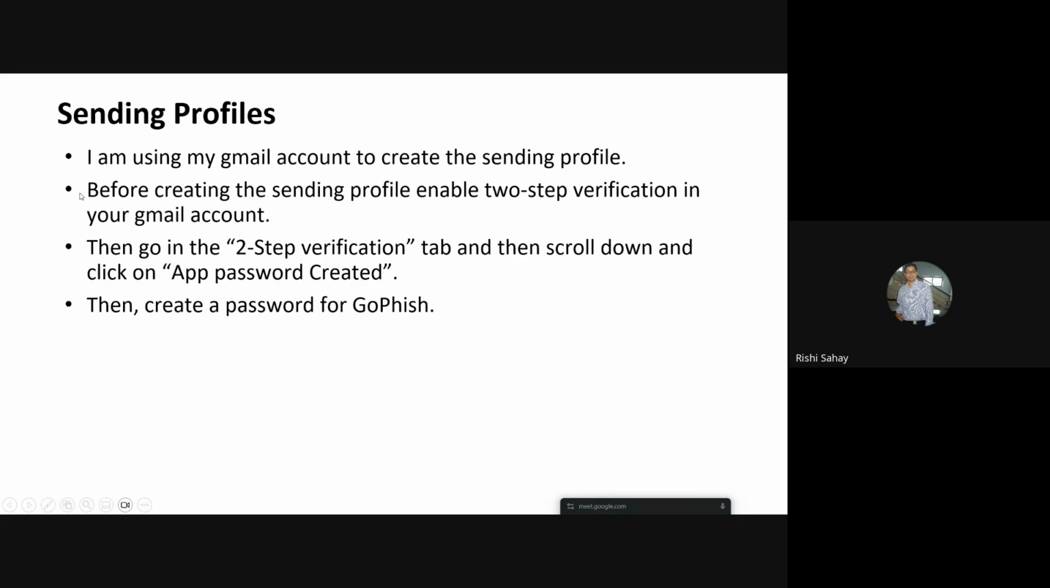Always check what the new policies are. So generally, to create the sending profile, you need to enable two-step verification in your Gmail account. You can even search for it if you don't find two-step verification, because many times Gmail also changes those settings.